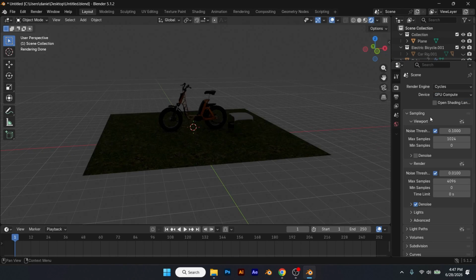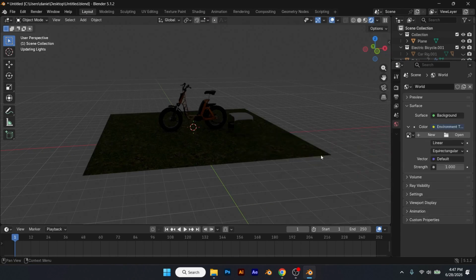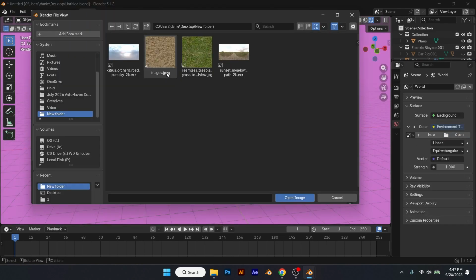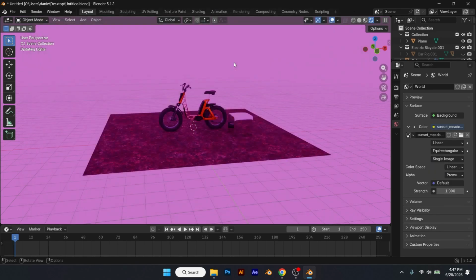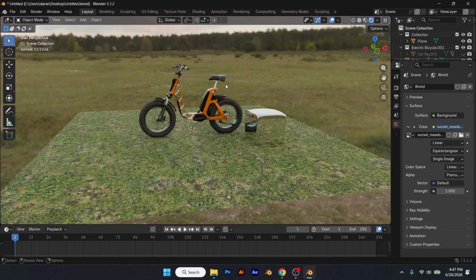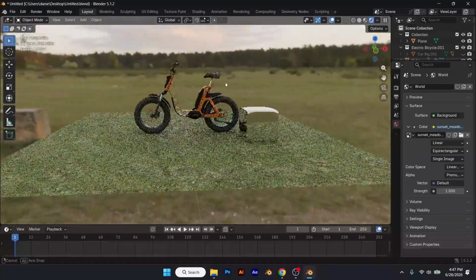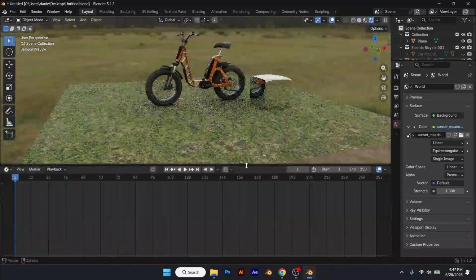Head to the World Properties, Color, and select Environment Texture. Now import your HDRI. It's that simple. We can rotate the HDRI to get different lighting angles.